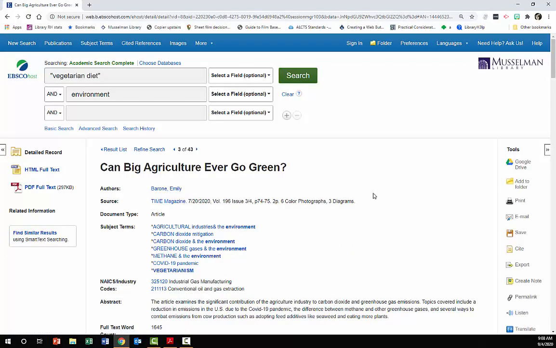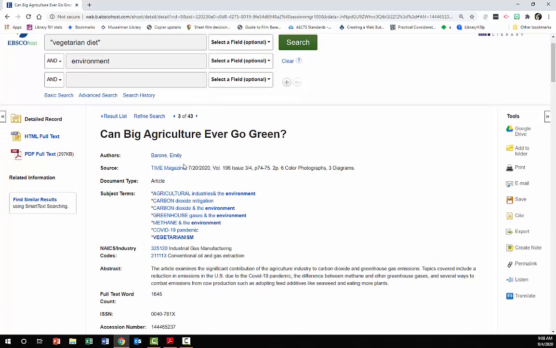So here's some more information about this article from Time magazine. The title of the article is at the top in bold and large font. The author is next. The publication information appears after that, including the title of the magazine, the month and year, the issue number, the pages on which the article appears, a page count, and a count of photographs or illustrations.